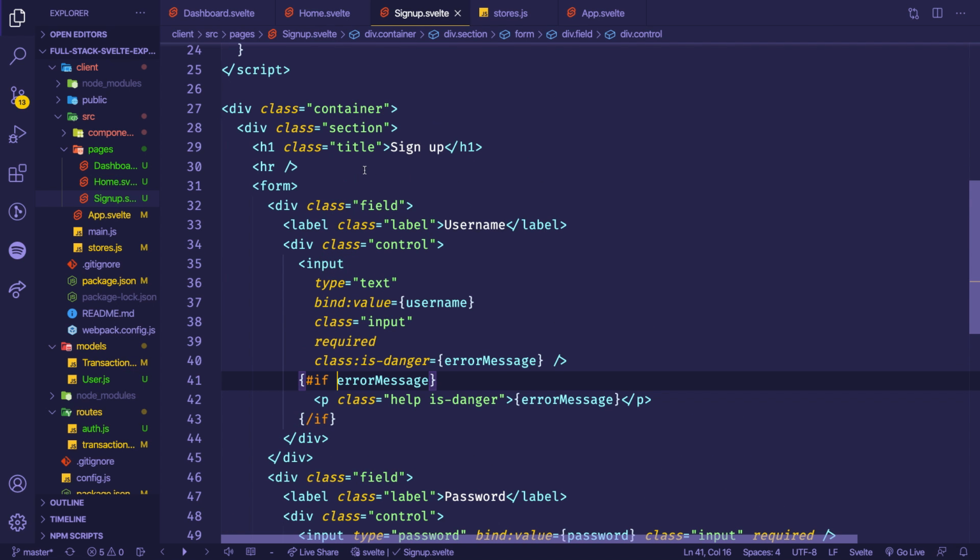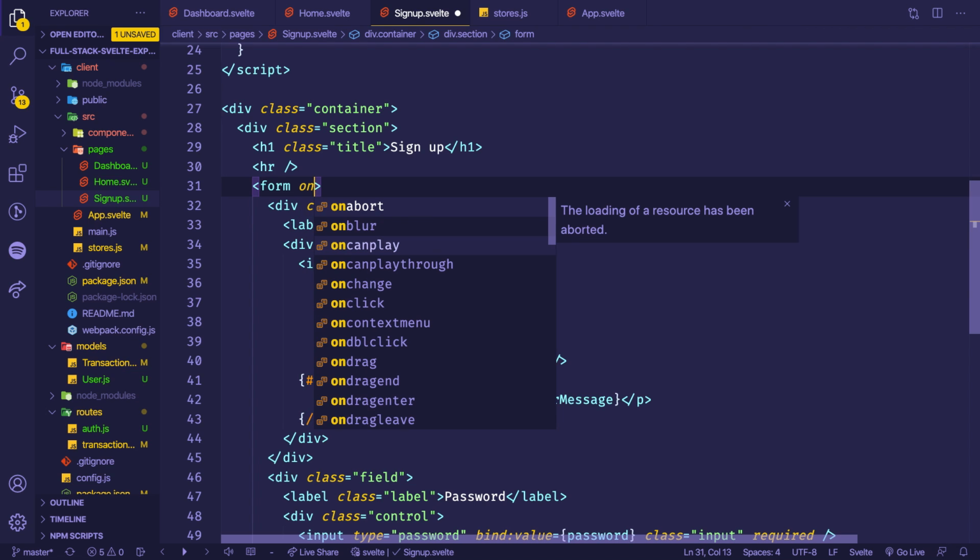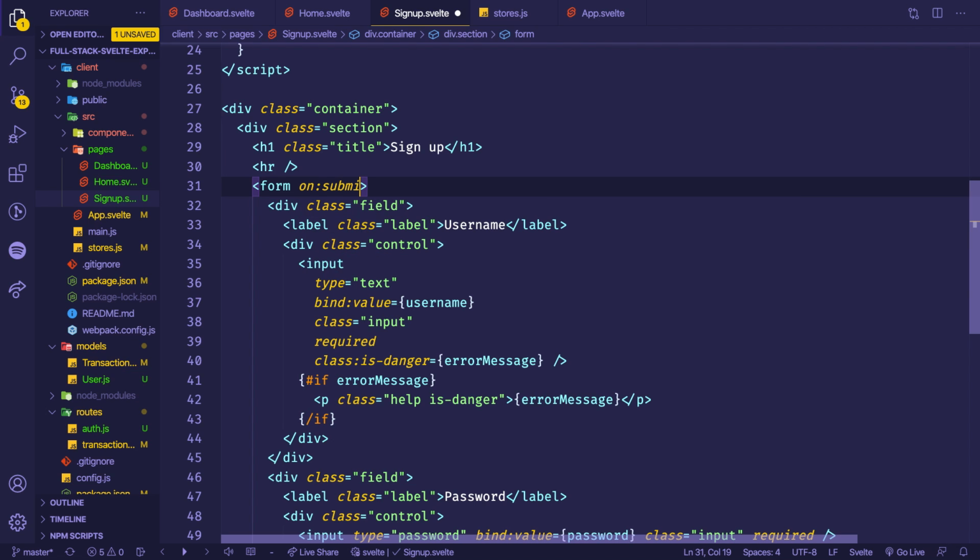And now we need to submit this form. For doing that, we can use the Svelte event listeners. So we can use on:submit. This is going to be triggered when this form is submitted, and we want to add a modifier to this event listener. And why is that? It is because we want to prevent the default, because the default is to reload the screen, and we don't want to do that. So for doing that, we can do this like this.